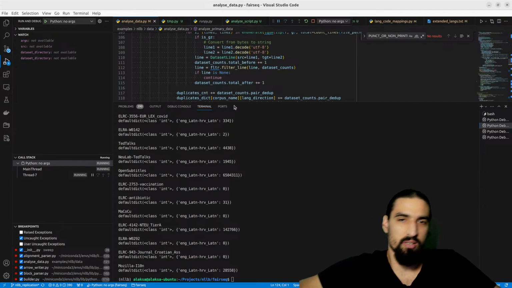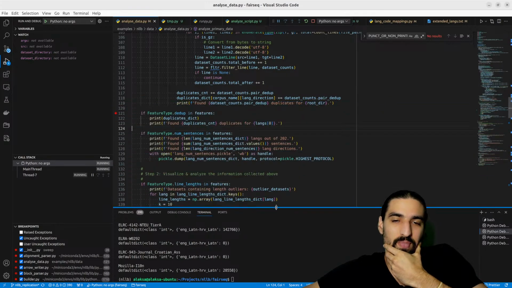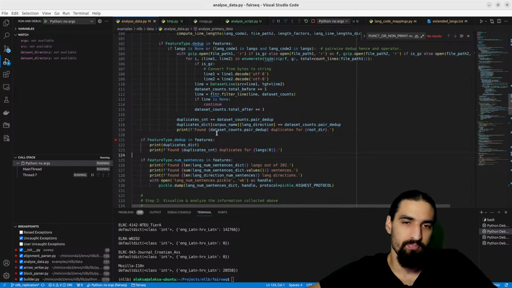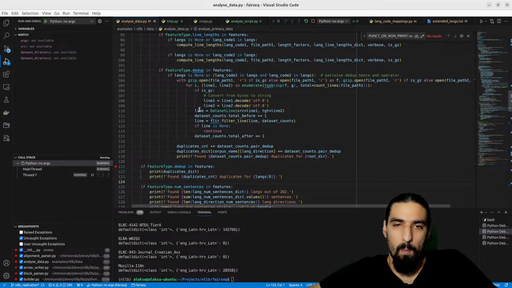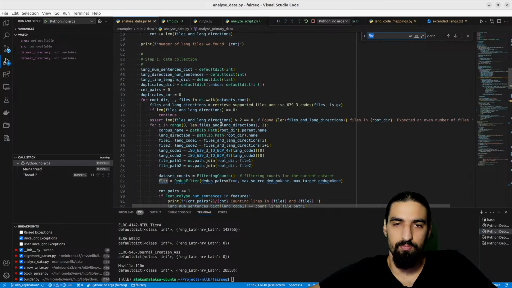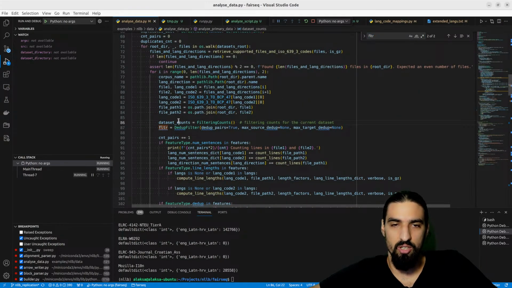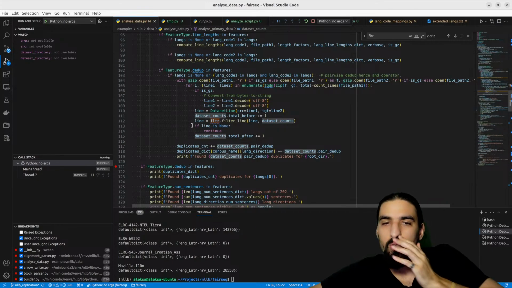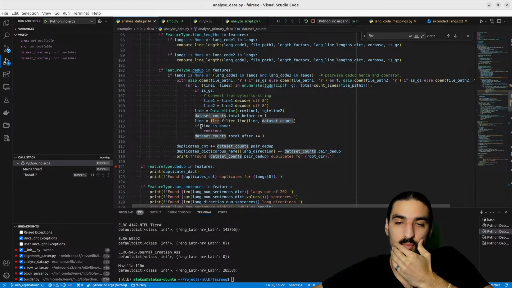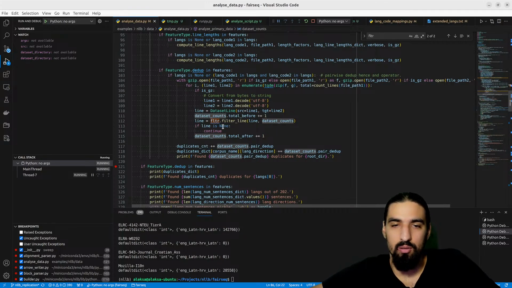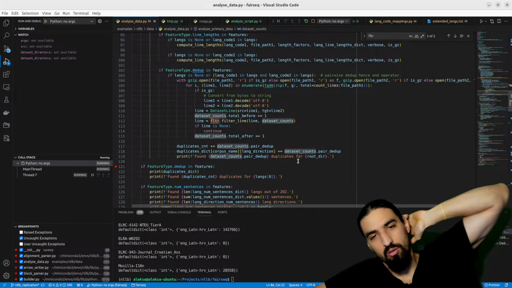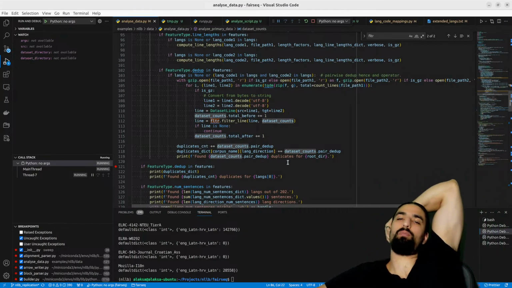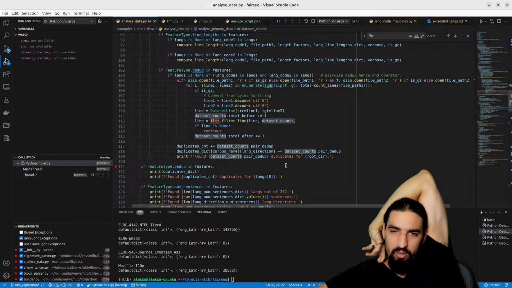Okay, let's go to analyze data. And let's now do something different. Grab the filter. And instead of here, we actually want to make a global one. Before and after.